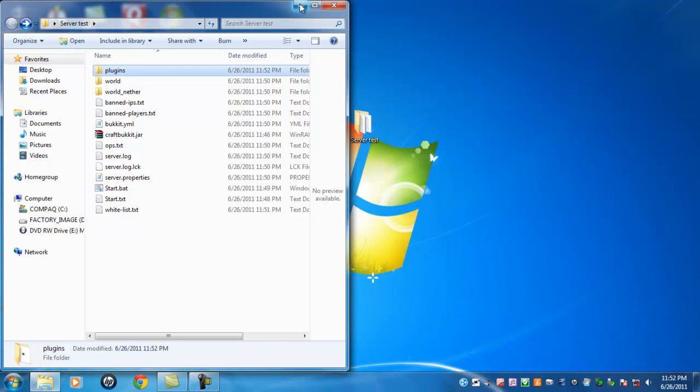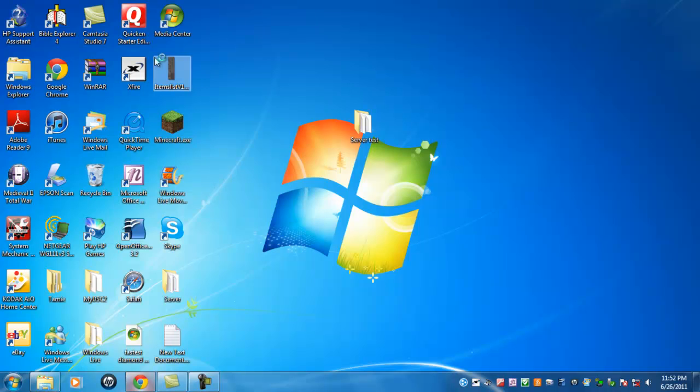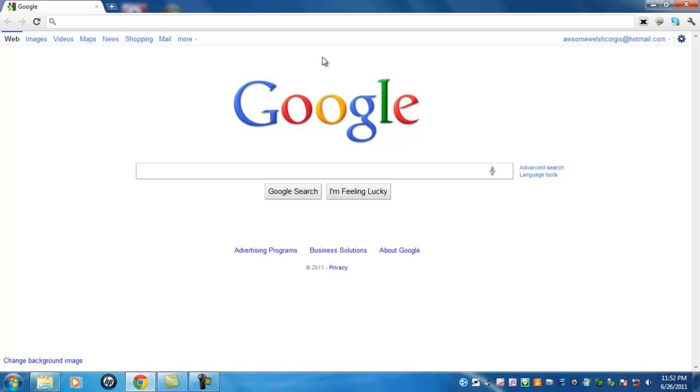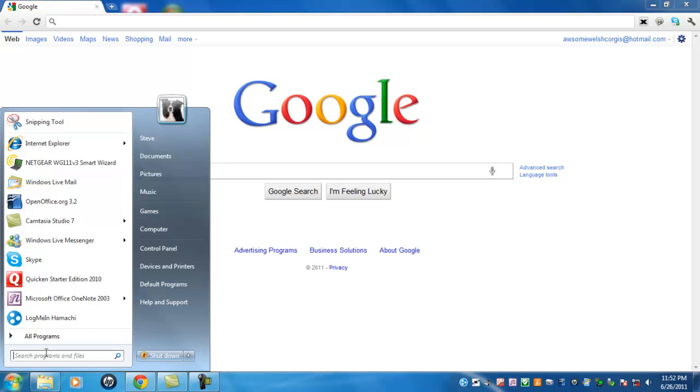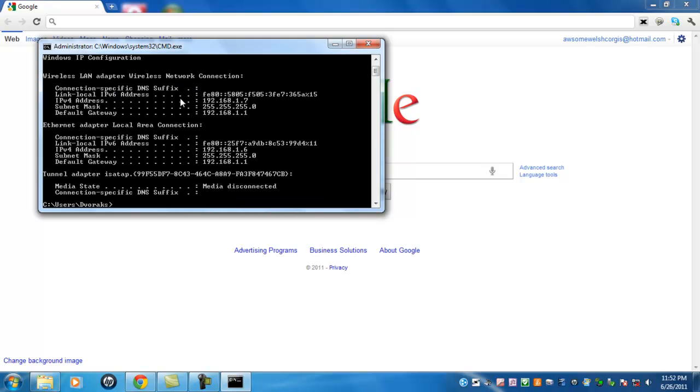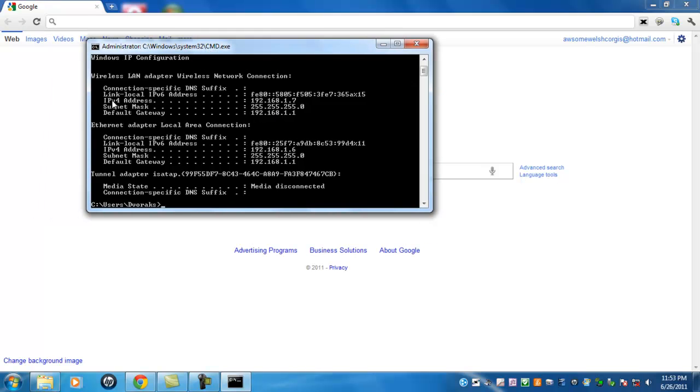Okay, so I'm running pretty good on time. I'm going to show you really quick how to port forward. And it's a lot easier than people think. Okay, so you're going to want your default gateway, which you can just go down here to the search bar, go to command, and you're going to want to type in ipconfig, and all this stuff pops up. You're going to want to look at your default gateway, and IP4 address. You probably want to write those down.